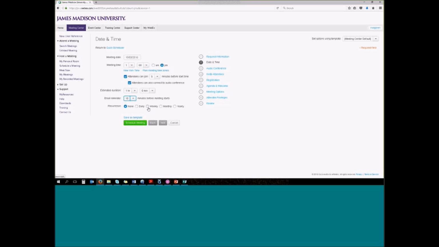Is this a reoccurring meeting? Is it a class that you have every week, maybe every Monday for the next 10 weeks you're going to have this class? You could set it up as a reoccurring session. If you use Outlook's reoccurring scheduler, this is very familiar to you. It's identical to what you would see in Outlook.